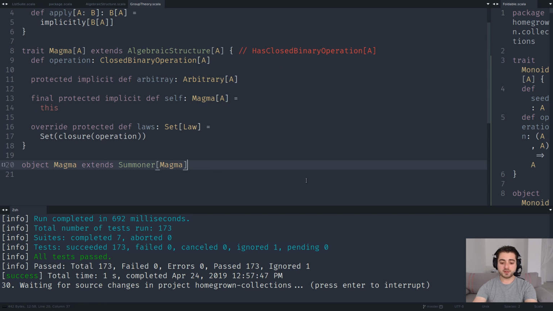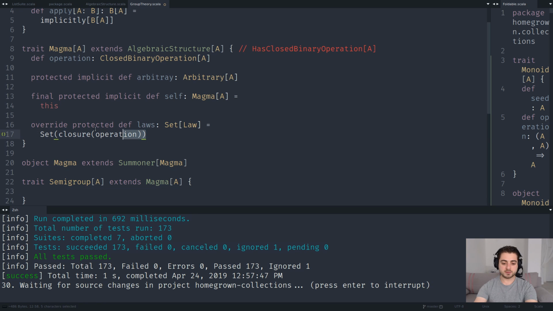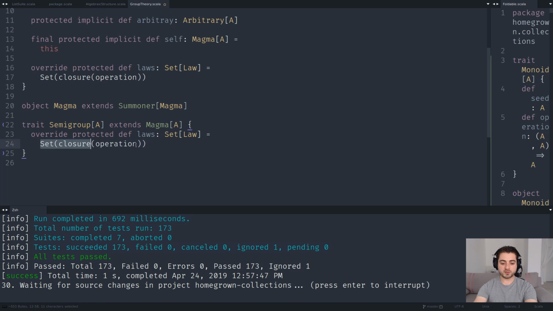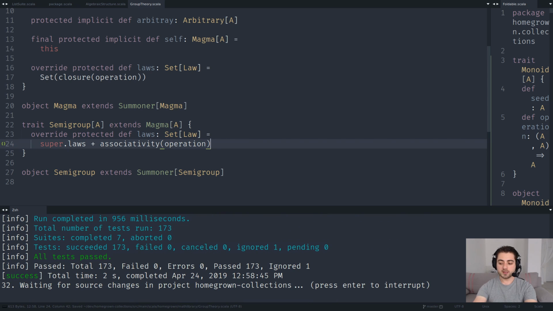So a magma that is associative is called a semigroup in group theory. Semigroup of A extends a magma of A, right? And it has the same stuff over here. So it has laws, and we're just going to put the laws together, right? So all the previous laws still need to hold, plus we need the associativity for the operation. So now we need both, and we also need the summoner probably at some point later. So we're going to do semigroup, right? That's exactly why I created this trait. The semigroup is actually the first one that we can play around with.